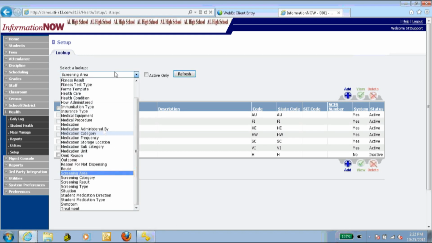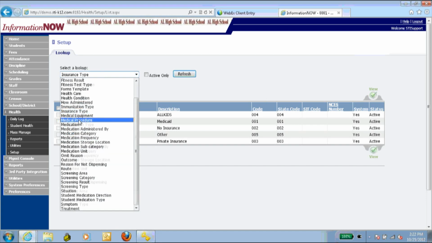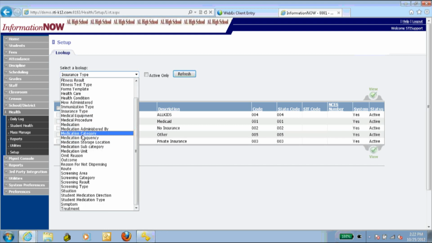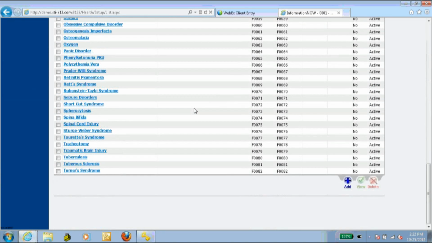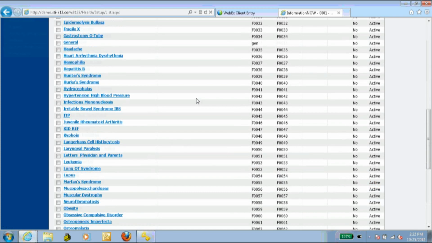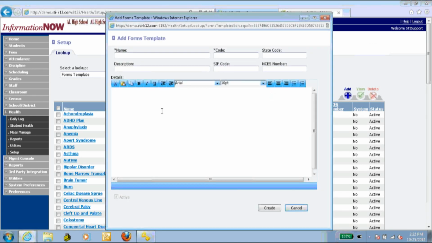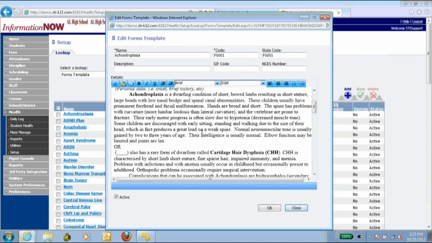Okay? But again, this is your setup. It's just where all your codes are pulled from. You have insurance type. You can't add anything there. So a lot of these fields have already been preloaded for you and you won't be able to add. Let's go to Forms Templates. Alright, so here's Forms Templates. For your health conditions, when I showed you how to attach a form to a student, you are able to come in here and add your own form template. So if you don't like the ones that we have preloaded in here, you may come in here and add whatever form template you'd like to show up in the system. You can also edit the currently existing template. Okay?